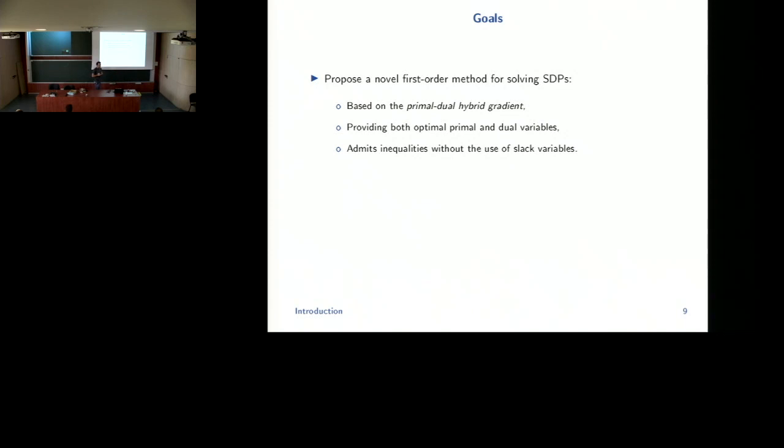So our goals. The goal of this talk is to present what we did, which is a first-order method for solving SDPs, based on a technique called primal-dual hybrid gradient, which is very common among the people from imaging.